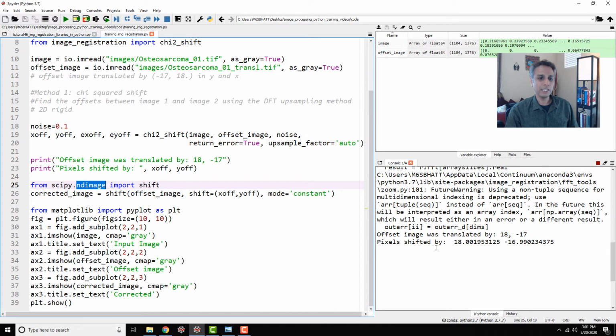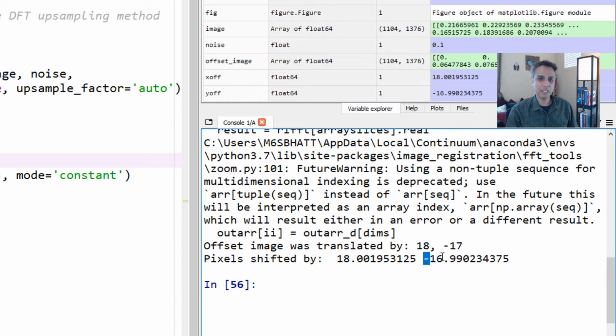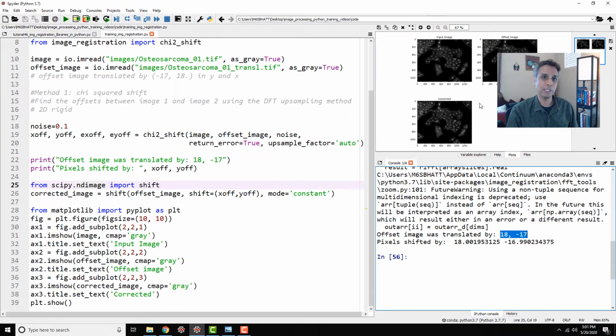And you can see the output here, pixels shifted by 18.001 and minus 16.99. The real values are 18 and minus 17. So that's not bad, very good. And if you look at the plots, not much you can tell from the plots, so please don't pay attention to these plots at all. Okay, so this is using chi-square shift. Again, the values are 18.00 and minus 16.99.